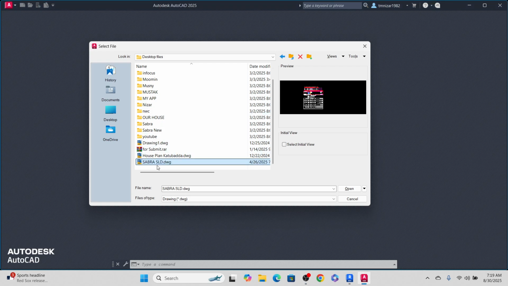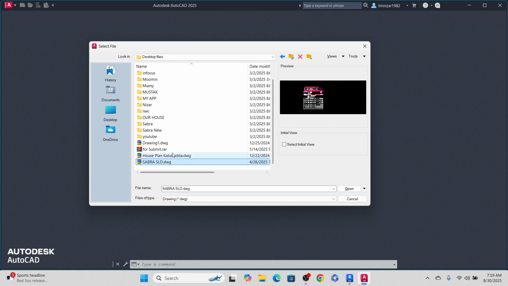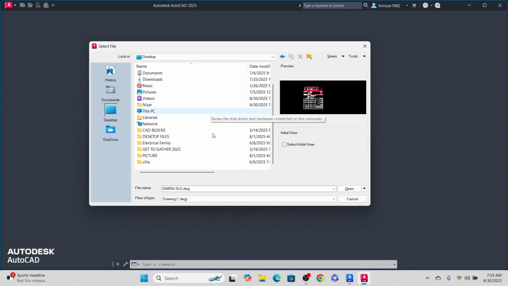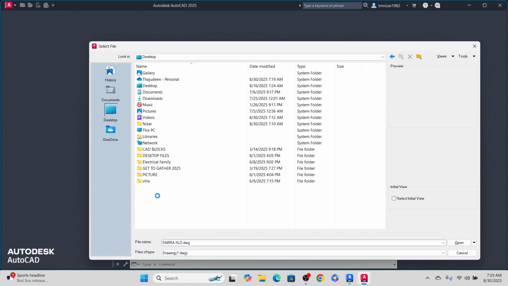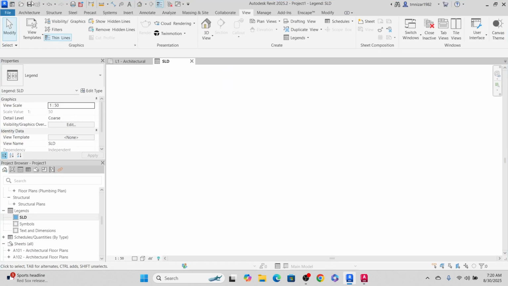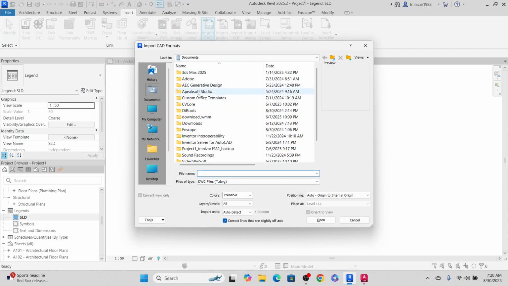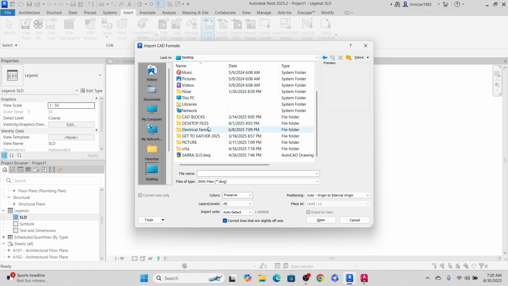Okay, I found one SLD diagram here. I don't need to open it in CAD, just copy this. I will just put it on the desktop so I can easily find it. Right click, desktop. Okay, it is here. So I will go to Revit, and here you can go to Insert, Import CAD, desktop. Simply you can open it.